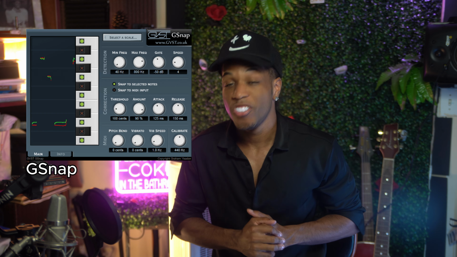Number 4, G-Snap. Technically, this was actually the one that I started on, but I never really stuck with it for longer than like a week or so. But it is free, it's clean, and it's pretty powerful. It can even be MIDI controlled for precision. It works on almost any digital audio workstation or DAW, but it can sound really robotic if you push it too hard. This is ideal for budget producers who want quick and easy pitch correction for free and don't really care about having the auto-tune sound.